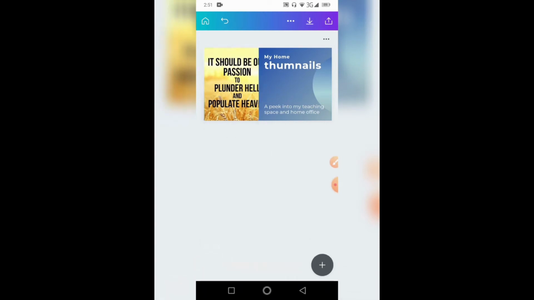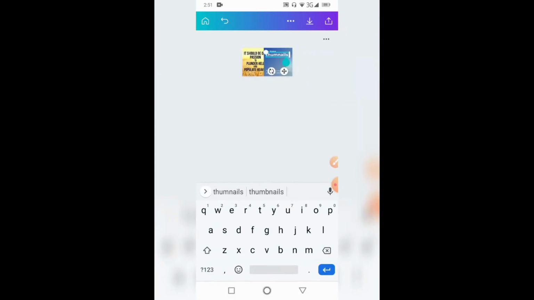Okay, see right there. So if you want to edit this text thumbnail, which we did, it becomes small so that the keyboard can come up. So we can just edit. Then we're gonna type hello world.